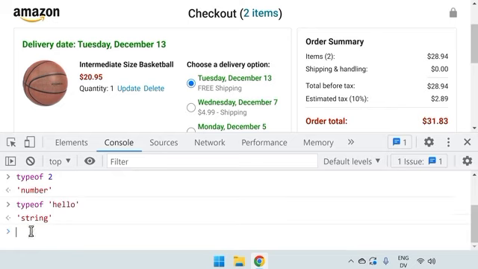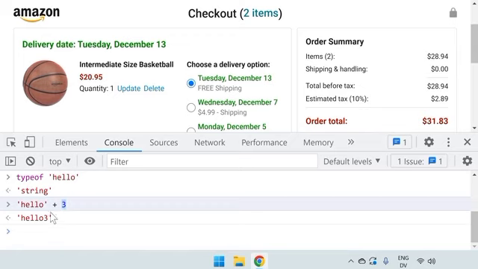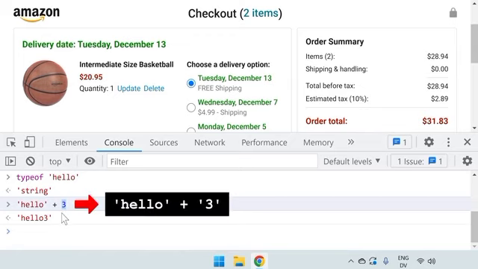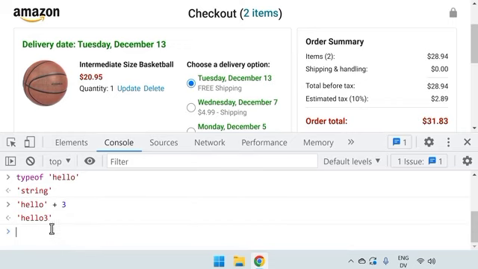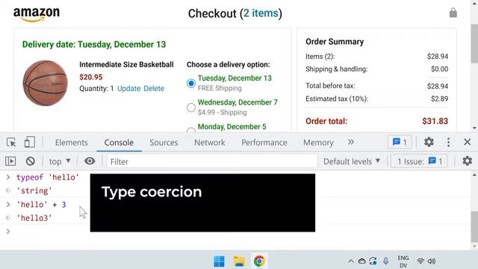Now, what if we added a string and a number together? For example, let's type the string hello plus the number 3 and press enter. So when we add a string and a number, JavaScript will automatically convert this number into a string. So this gets converted into the string hello plus the string 3. And then it combines them together into the string hello3. This feature is called type coercion or automatic type conversion.